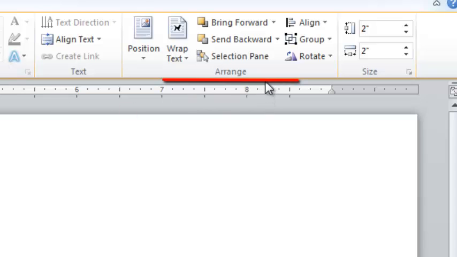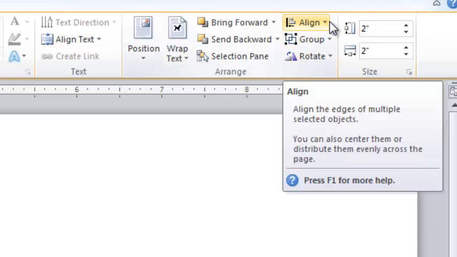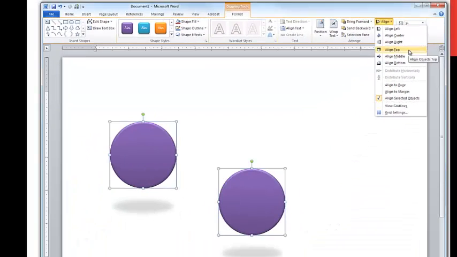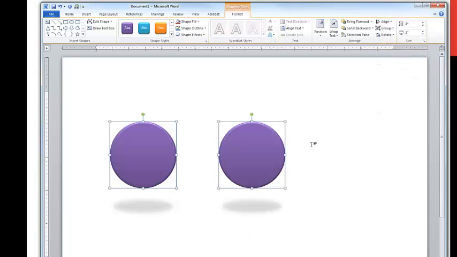In the Arrange section, there's a button called Align. You want to click the little arrow next to Align. Then you want to choose the kind of alignment that you want. I want to align my shapes to the top. So if I click on this button, it will bring the lowest shape up to match the top of the highest shape. So as you can see, now both shapes are on the same line.